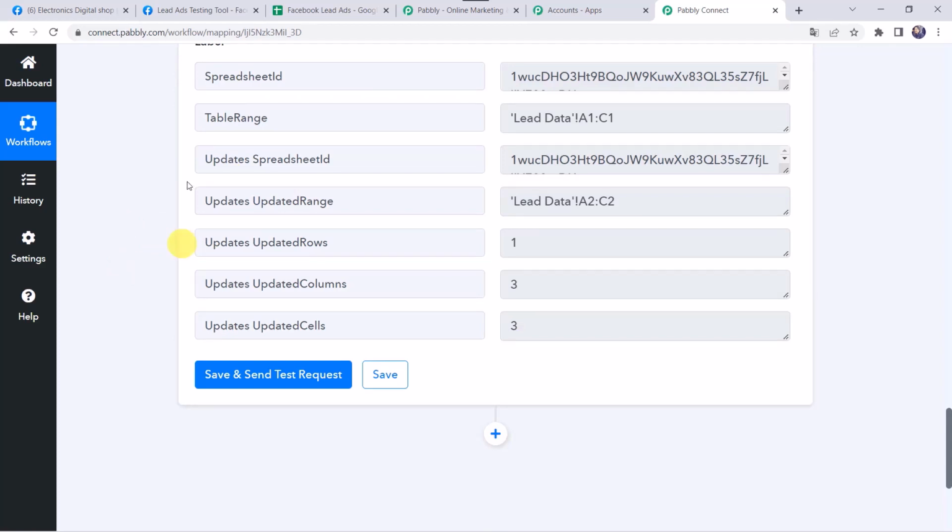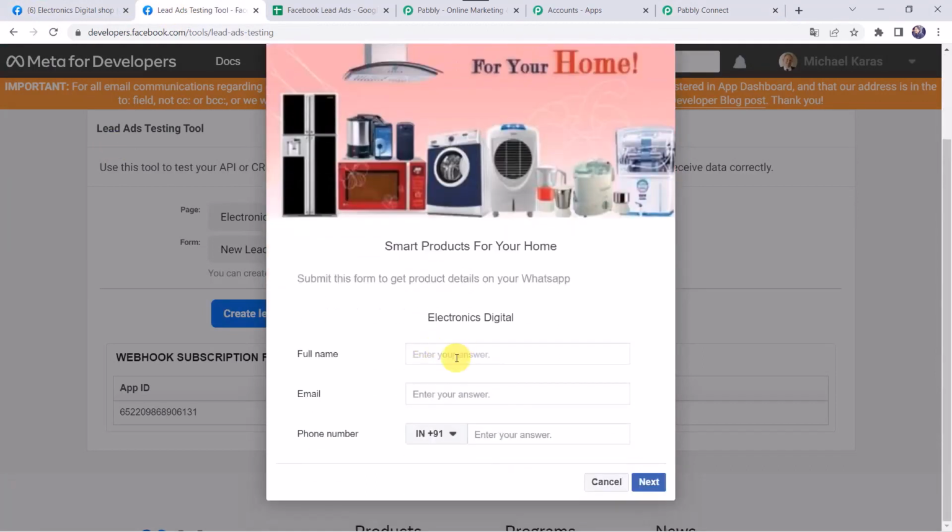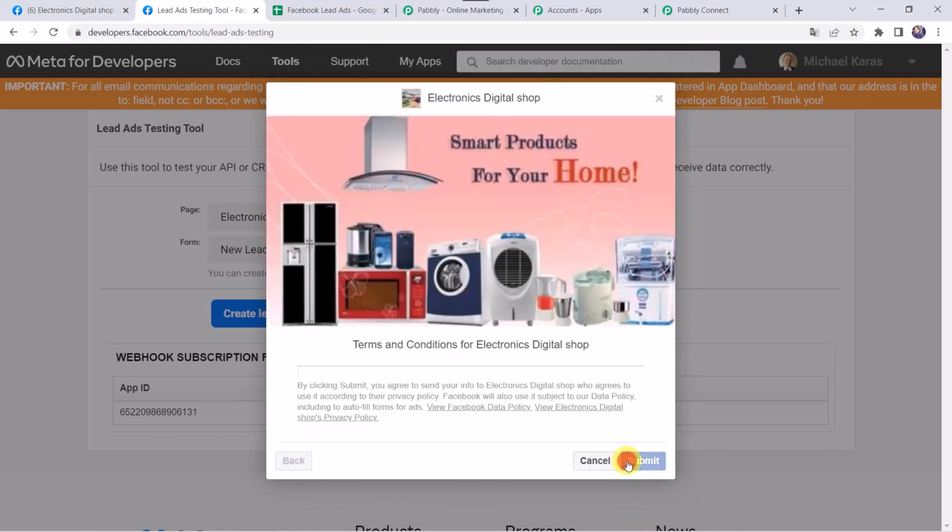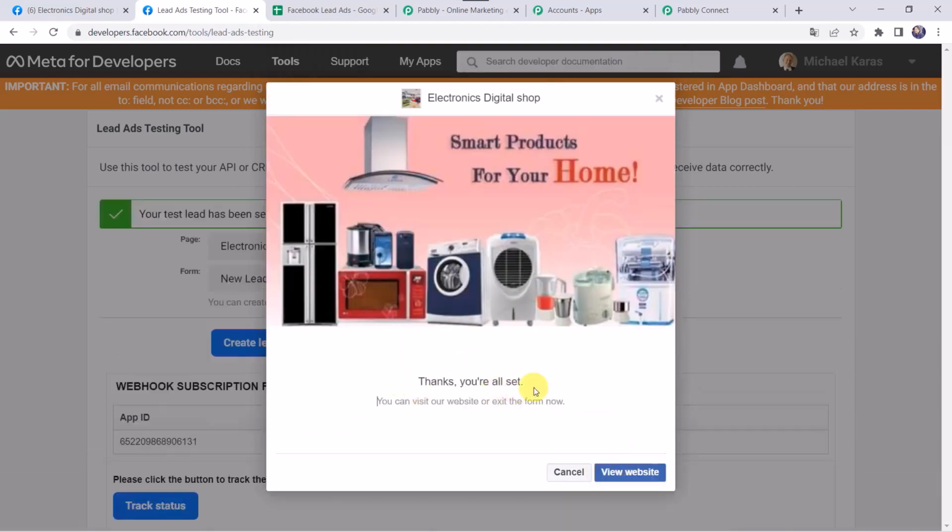Okay. Now we have to check this in real time, whether our integration is actually working fine or not. For that we have to go to the Facebook lead ad form once again and fill in the details on the name of some other customer. So let's move to Facebook lead ad form and let us fill the details over here. Let's give the full name as Shikha Arya. Let's add her email address as shikhaarya25@gmail.com and let's add the mobile number. And click on Next and Submit. Thanks, you're all set. Okay, so the form has been filled.